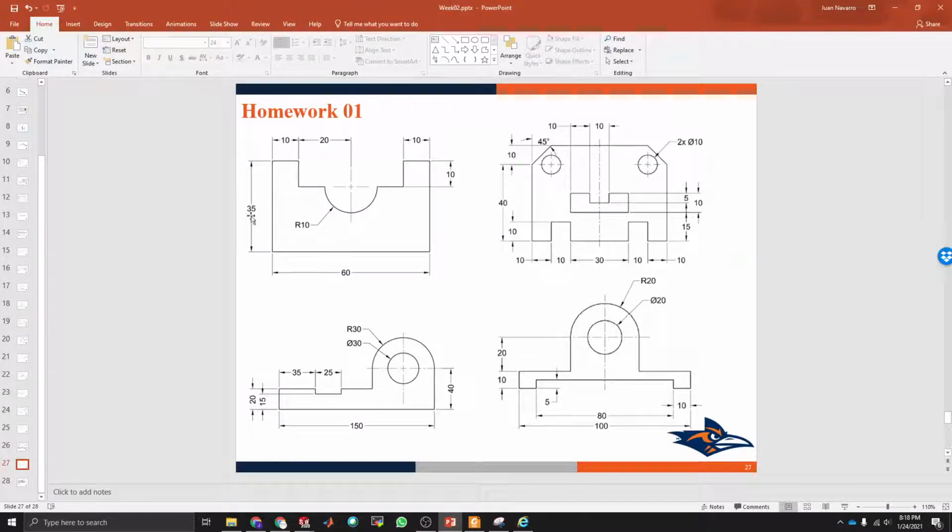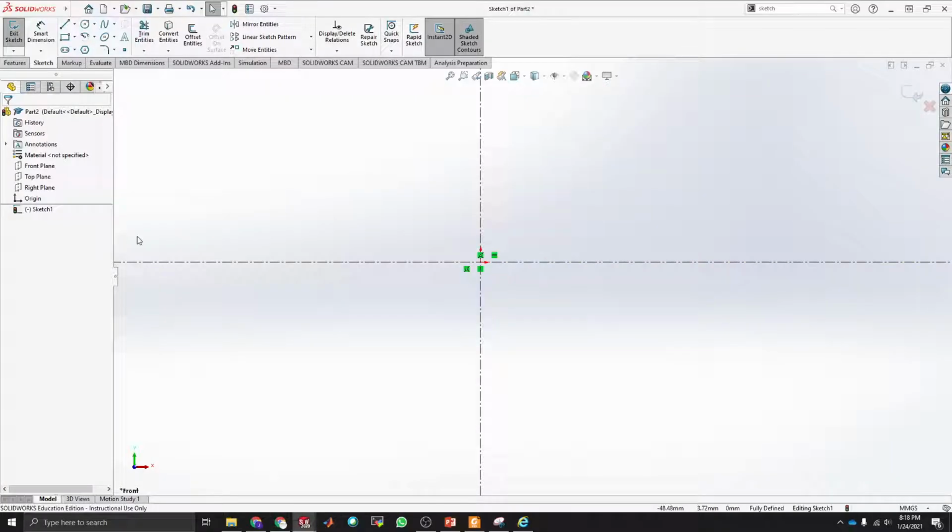For the first part, you can either do the whole part, or you can take advantage of the symmetry axis that this geometry has. As you see, this geometry is symmetric using this vertical line here. So we can actually do only 1/2 of this geometry, and then we can use the mirror entities tool to create the full geometry. So let's do that.